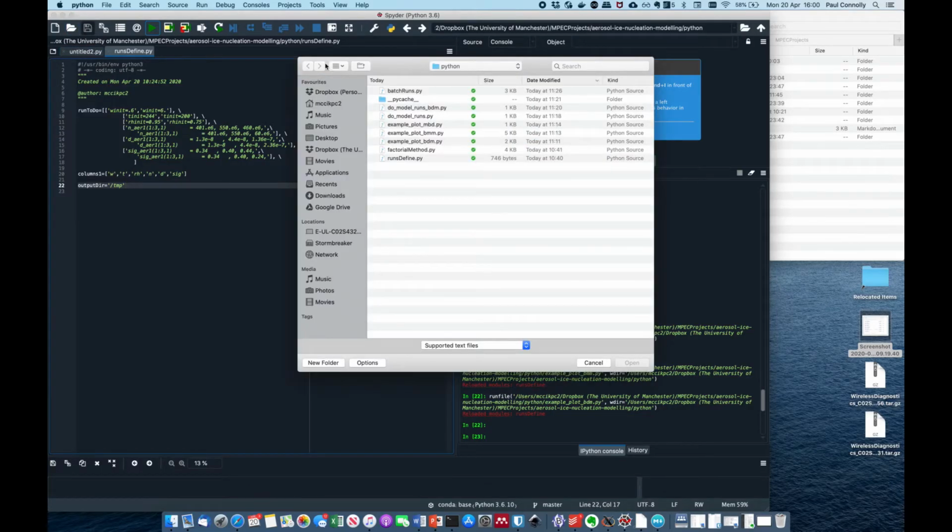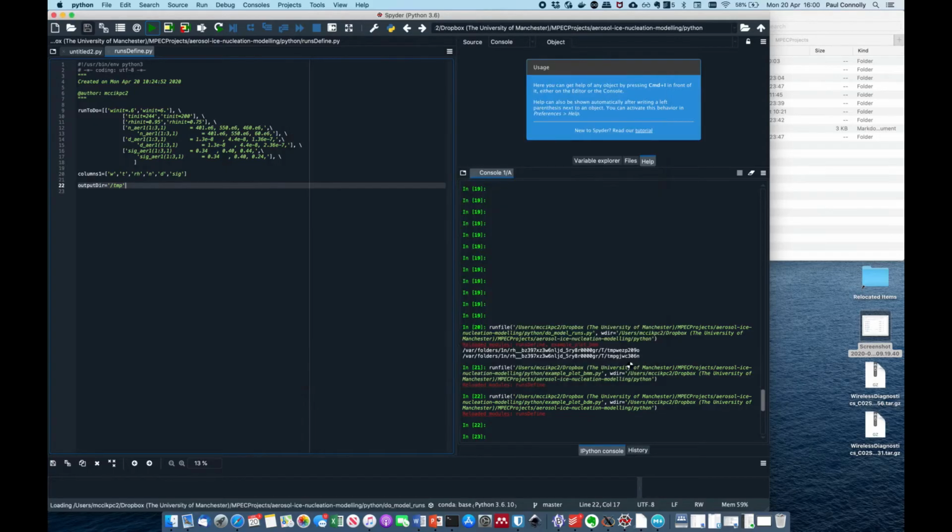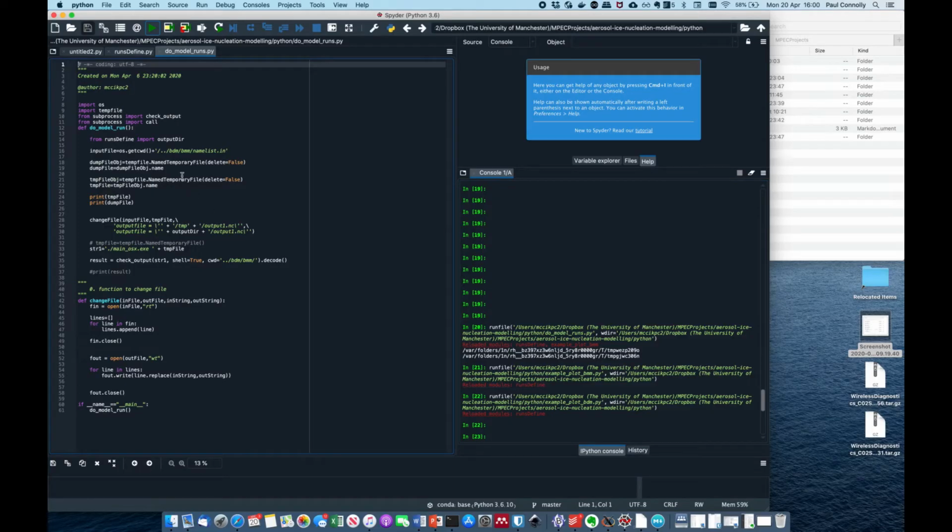So next thing to open is the do model runs py file, and then we can run the model by just clicking play here. Incidentally, in the aerosol and ice nucleation modeling project, there are two separate models. One of the models is a standard cloud parcel model that includes aerosol, and it's called the bin microphysics model, BMM. And the other model is called the BDM, or the bin diffusion model. It takes a lot longer to run.